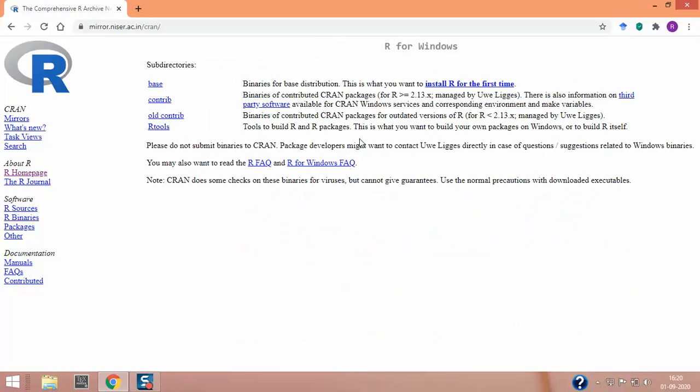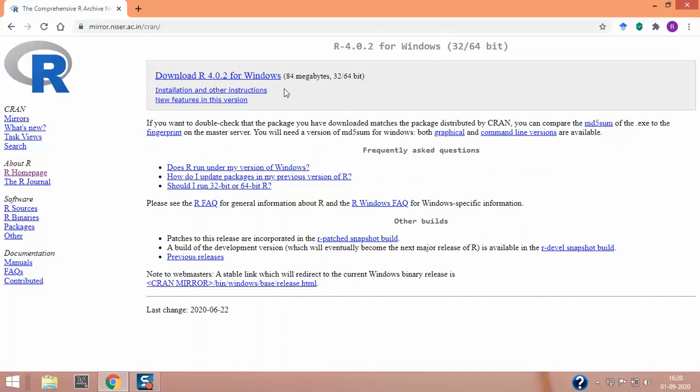That will take us to this page, which has base and contributed packages and R tools. Since this is the first time I'm installing, or for people installing for the first time, you can go to this hyperlink called install R for the first time. Click on that. That will take us to this page. The current version during the recording of this video is 4.0.2 for Windows. It is 84 megabytes and comes in two bits, 32 and 64-bit operating systems.